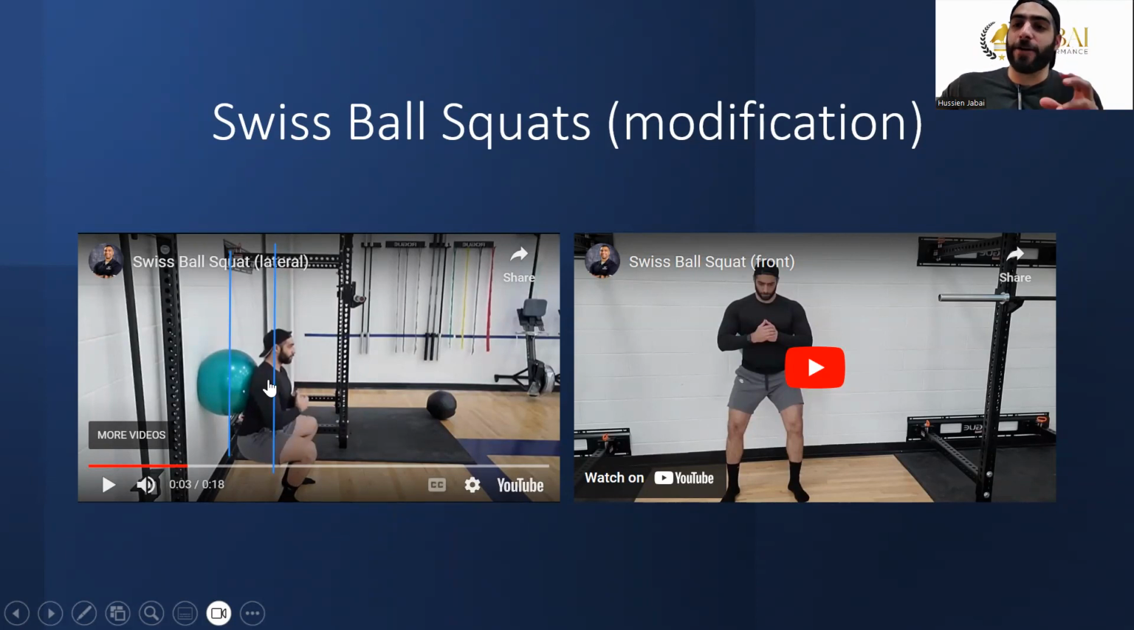So I can integrate this if you're not used to squatting or you really want to teach squatting patterns and build a foundation first. It's a great way to incorporate a Swiss ball or a yoga ball or whatever you want to call the balance balls. I call them Swiss balls, just my personal preference. I've always heard it that way.